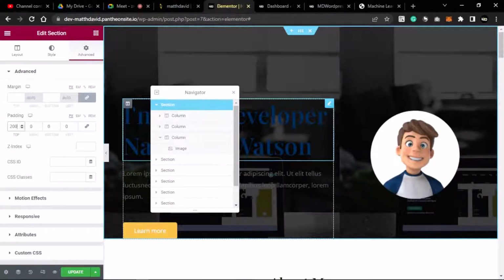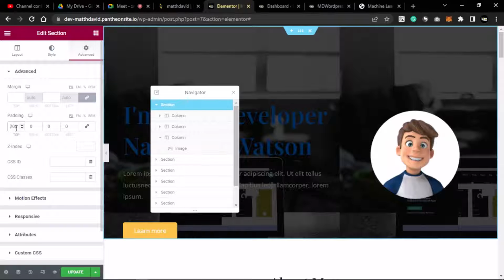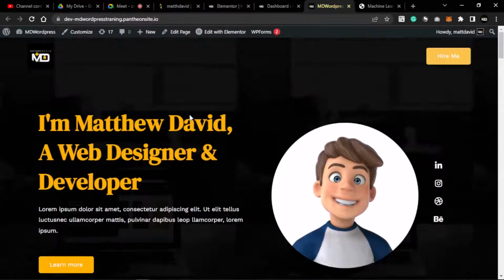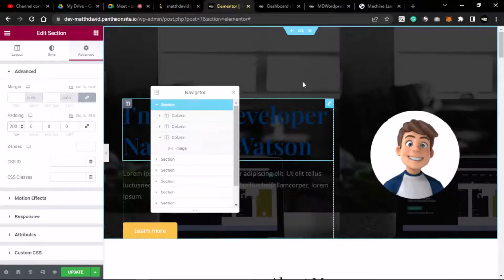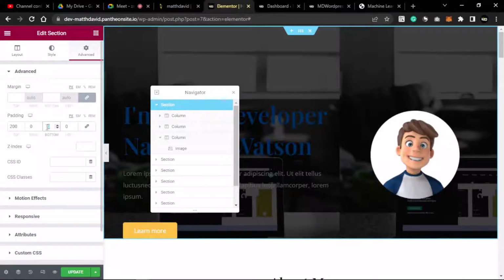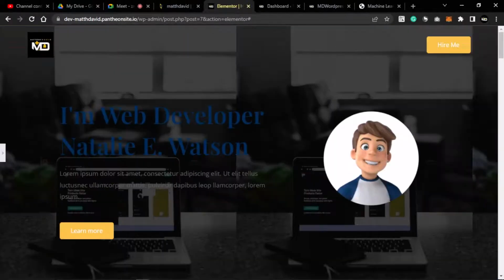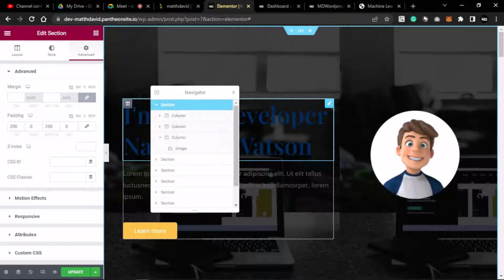Okay, something around 200 for the padding top, the top padding, and also the bottom padding too. I think yeah, there's a padding on the bottom too. So I'll also give it a bottom padding of the same value, 200. Okay, so we have something like this. So I'll bring back the panel.